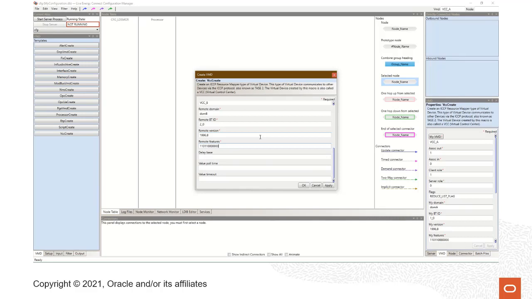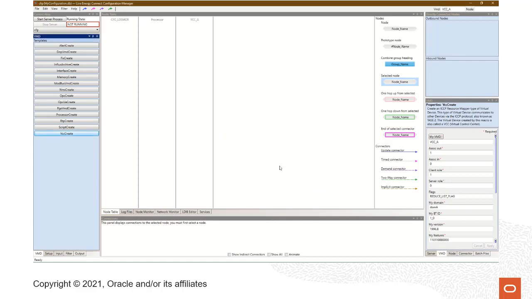We'll leave delay base, value poll time, and value timeout fields blank. I'll go ahead and click OK to close this window. And as you can see from our node table, we have a third VMD, VCC-A.